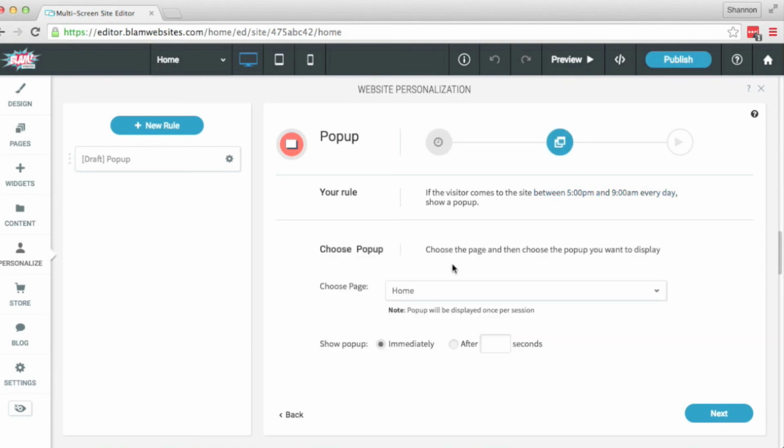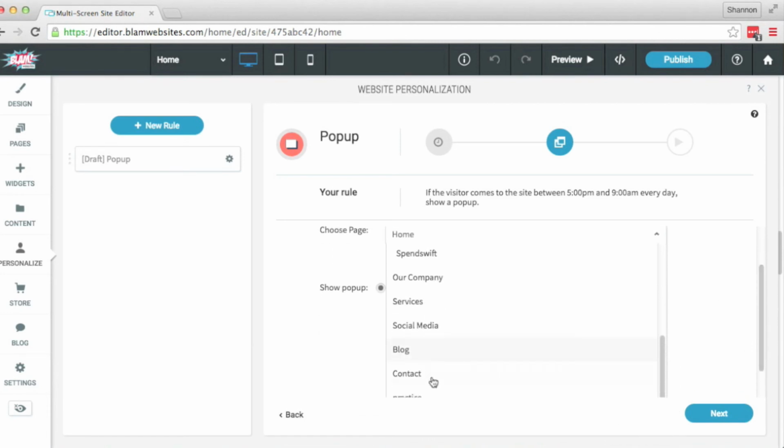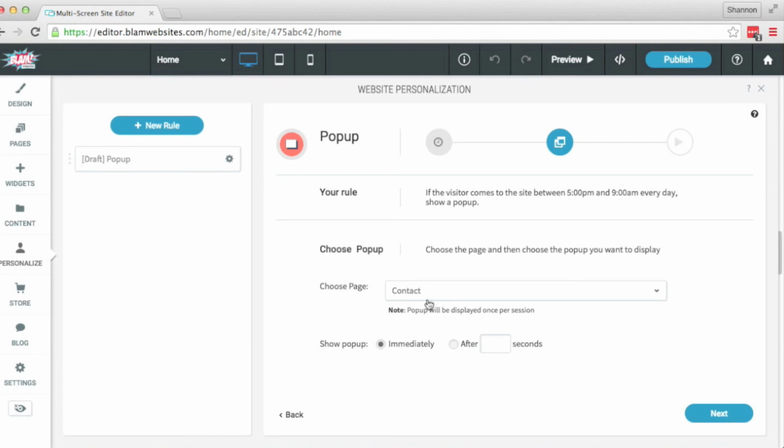Okay, so then obviously I want it to appear on the contact us page. So I can choose what page I want the pop-up to display on. So I'm just going to scroll down to contact. So that's the page that it is going to appear on. And I can decide whether I want that to appear immediately when somebody goes onto the contact page or after a certain amount of seconds.